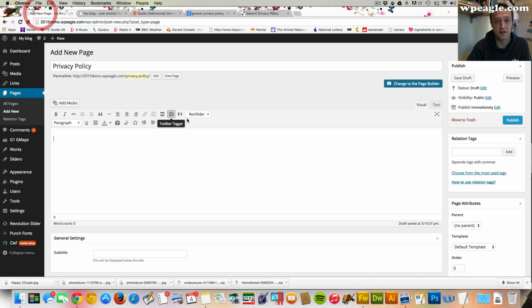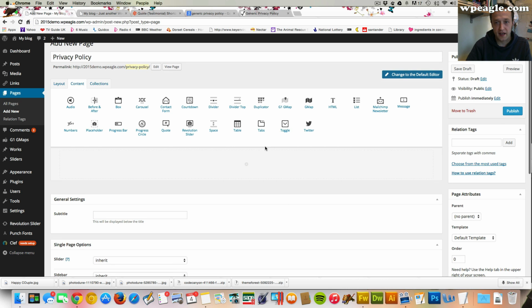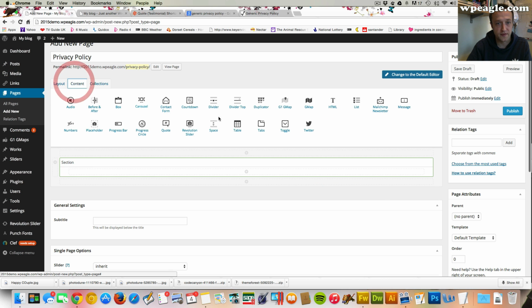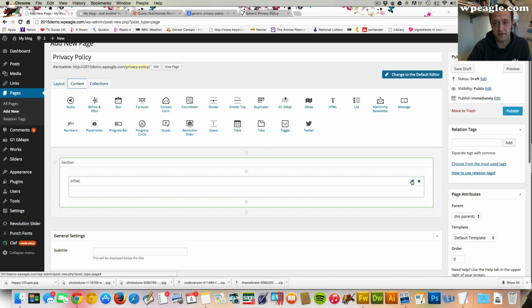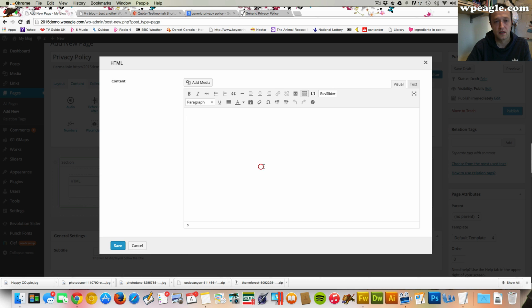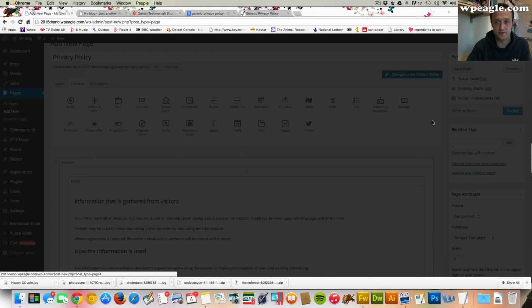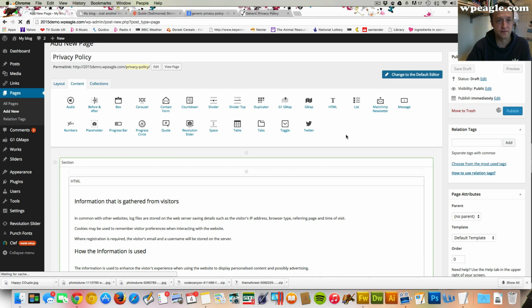I'm just going to copy this. I'm going to change to the page builder. I'm going to add a section. Then add some HTML, the big T for text. I could just paste that straight in. Look. Publish.